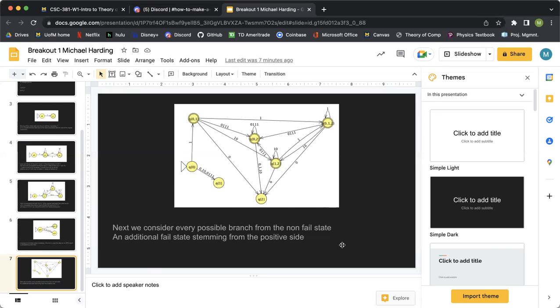That was basically how I was able to discern how to convert these down into a DFA.